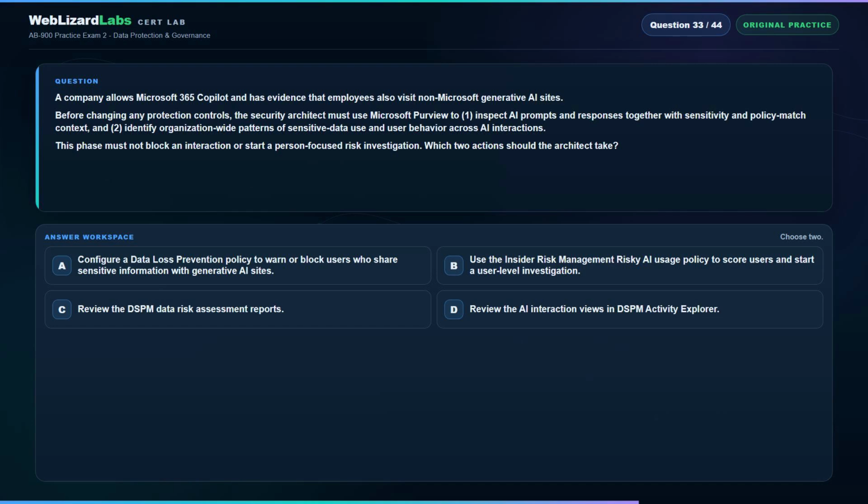Before changing any protection controls, the security architect must use Microsoft Purview to 1. Inspect AI prompts and responses together with sensitivity and policy match context, and 2. Identify organization-wide patterns of sensitive data use and user behavior across AI interactions. This phase must not block an interaction or start a person-focused risk investigation. Which 2 actions should the architect take?